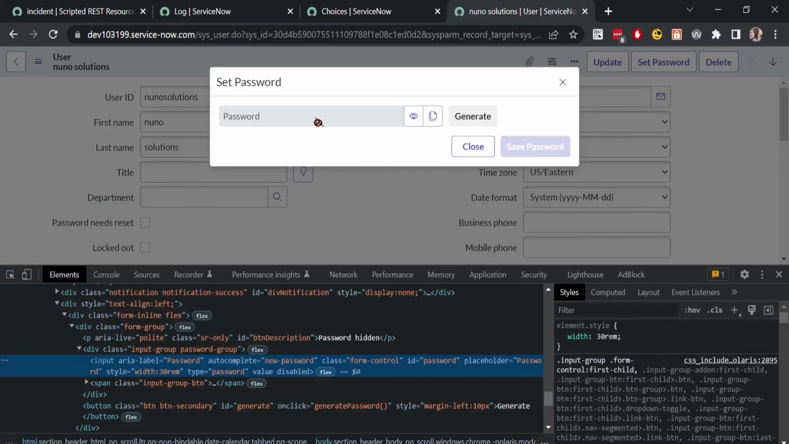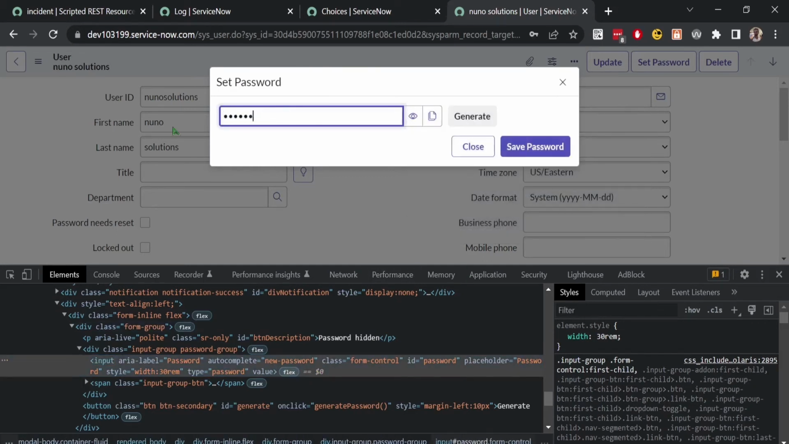So we're going to select the password. Then it takes you directly to the Elements tab in the Developer Tools, and it highlights the HTML that actually represents this text box or input control. All you have to do is double click on this disabled attribute and literally just delete it. Now you see the text box becomes enabled. Now you can set whatever password you want to set, and then you do save password.